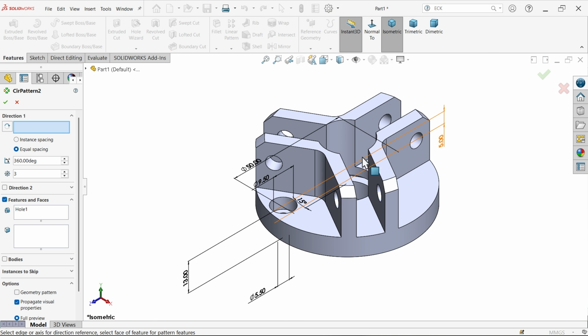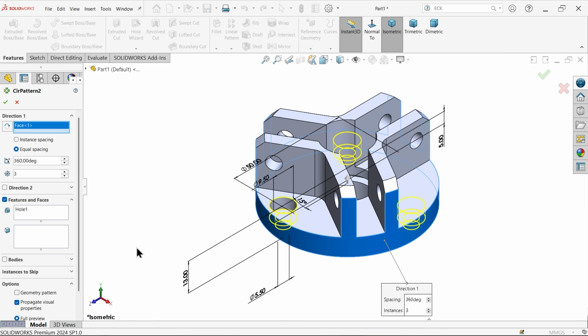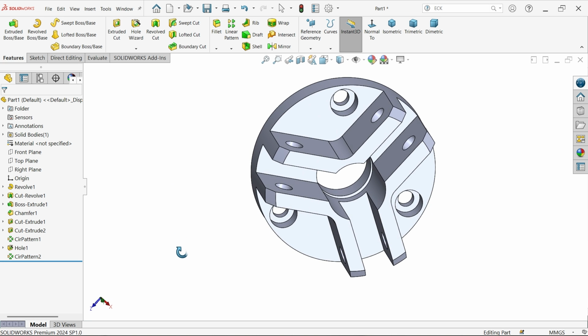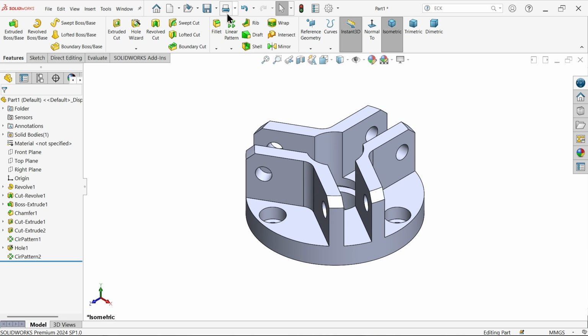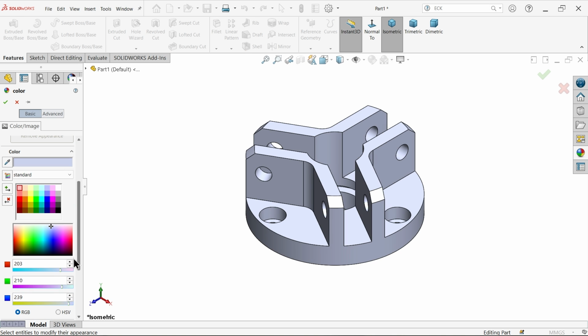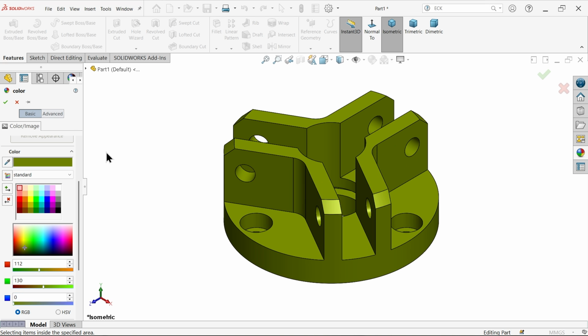Circular pattern. Now direction, I am going to select this outer surface. 360, 3 instances, equal spacing. Now hole already selected. Say okay. And see, our part is ready. Now go to appearance and here I am going to select olive color, 112, 130, and make it 0, and this is the olive color. Okay.